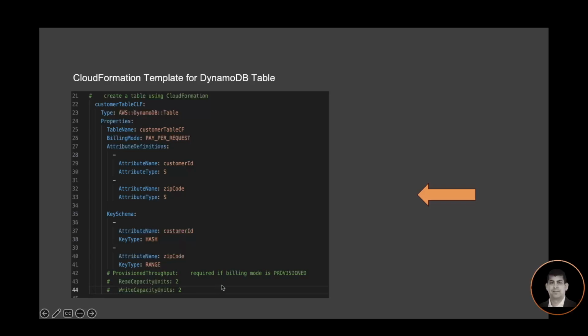Again, if billing mode is provisioned, then provisioned throughput, read capacity units and write capacity units are required. Since I'm using pay per request, the on-demand feature, I'm not using the provisioned throughput, and that's why this is commented out.